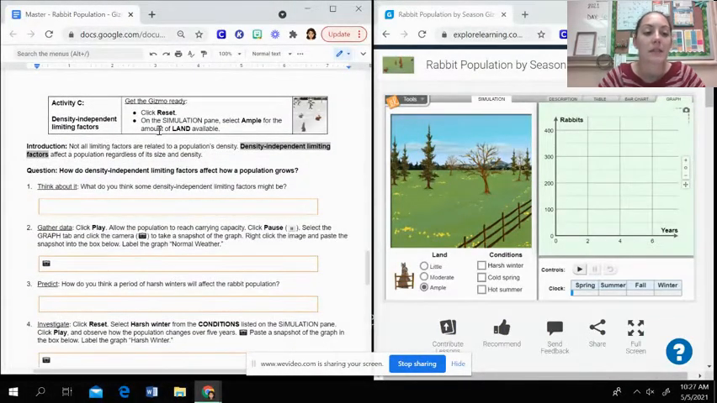Then when you get to activity C, you'll make sure that everything's reset, ample is set again, and then you're going to look at the density independent limiting factors. So the density independent limiting factors are those factors that are not within the control of that area. It could be something like really cold temperatures or really hot temperatures, a change in weather conditions. It's not something that's normal. So you're going to look at that.